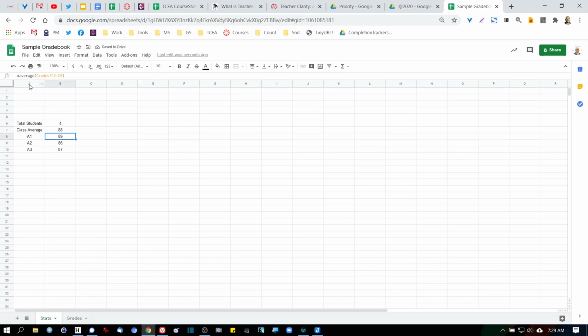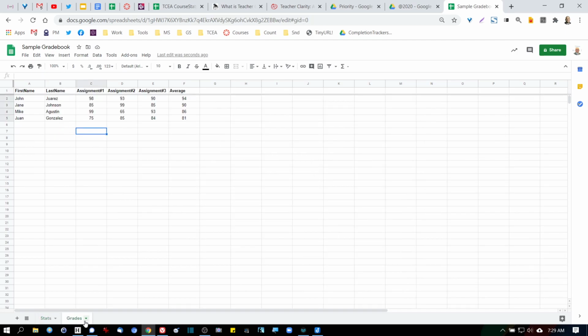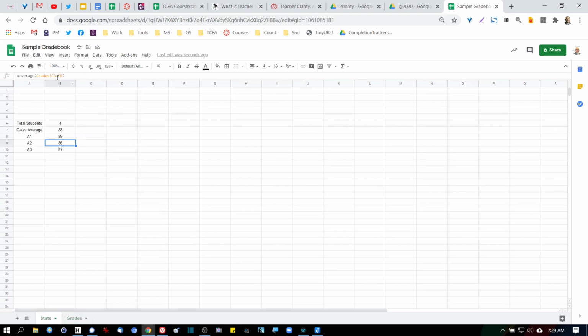In the first formula for assignment 1, I averaged grades, that's the name of the tab, C2 through C5. So what I would hope to see for assignment 2 is probably D2 through D5. It didn't quite work that way, did it? No, it didn't. So that didn't work. So I need to change my range for D2 through D5 on this one.